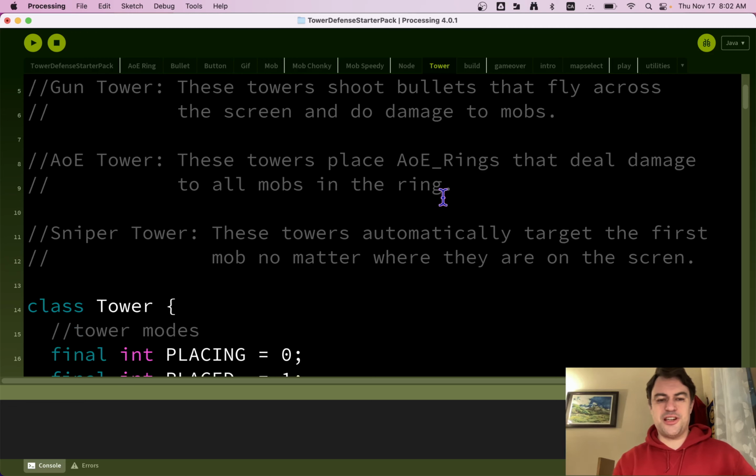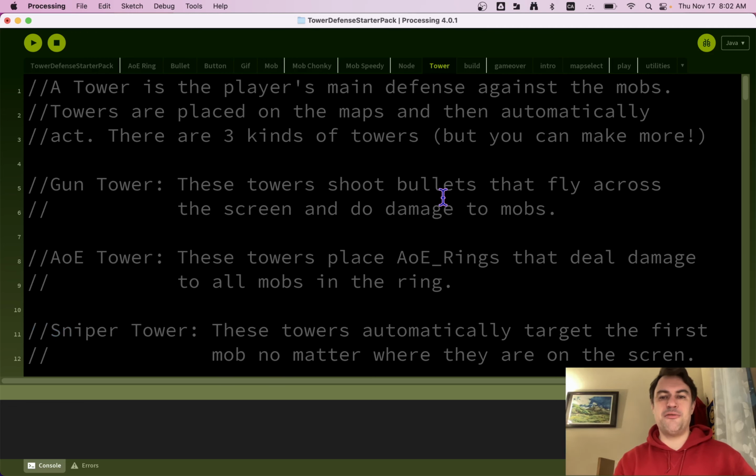Alright, folks, I'm going to talk about a little bit of a hint on working on the towers. There's a number of ways you can do the towers. You can do them as different classes. You can do them as superclass, subclass, or you can do it as a single class and use some sort of if statements and a variable to keep track of what type of tower it is and respond accordingly.